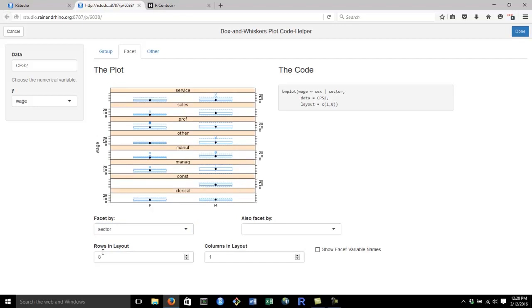Sector had 8 possible values, everything from service on down to clerical sectors. And this produces by default 8 panels in your box and whisker plots. That looks a little awkward, but it's okay.